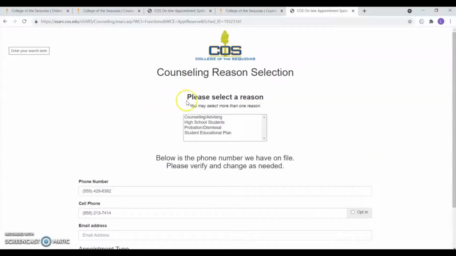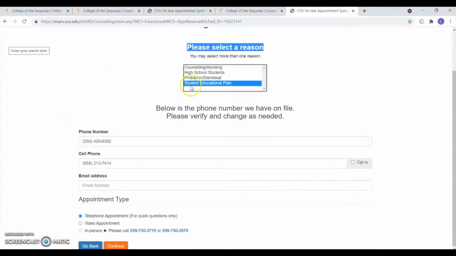I will then be asked to select a reason for the appointment. If you're unsure what your reason for the appointment is, go ahead and select counseling and/or advising. If you know that you need to update your student educational plan, or that you're a new student needing an educational plan, or you need to change your major, select student educational plan. For this example, we will select student ed plan.